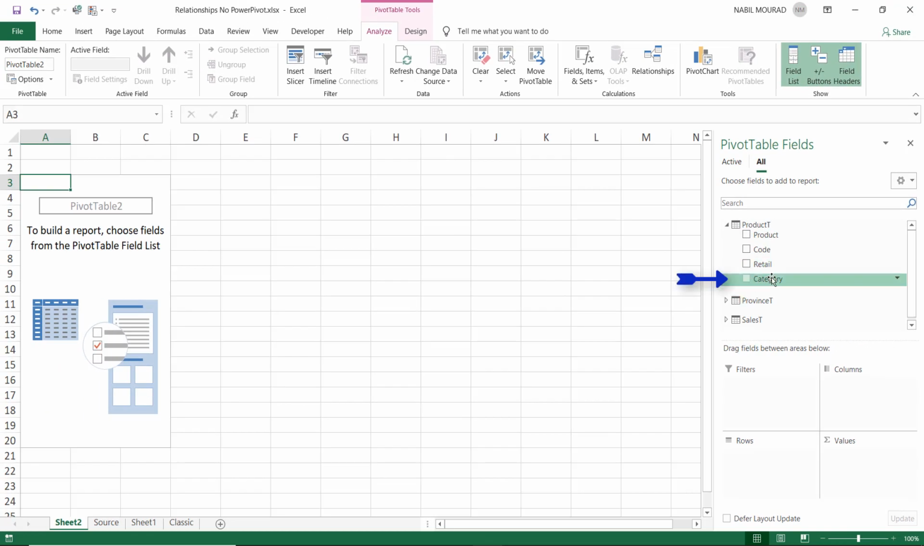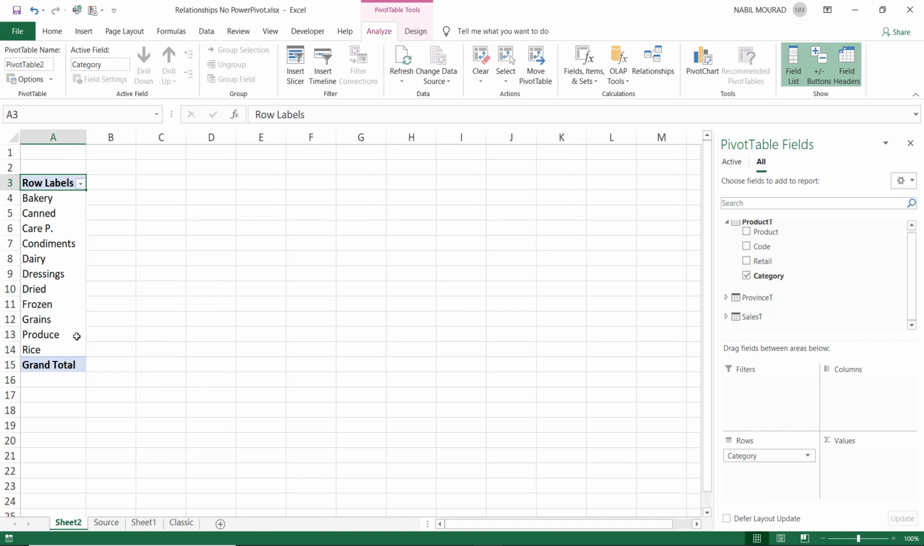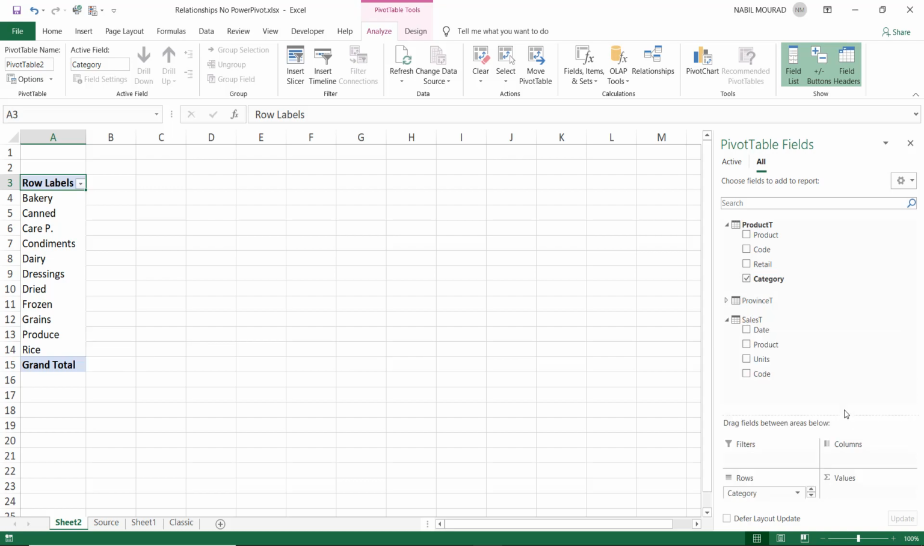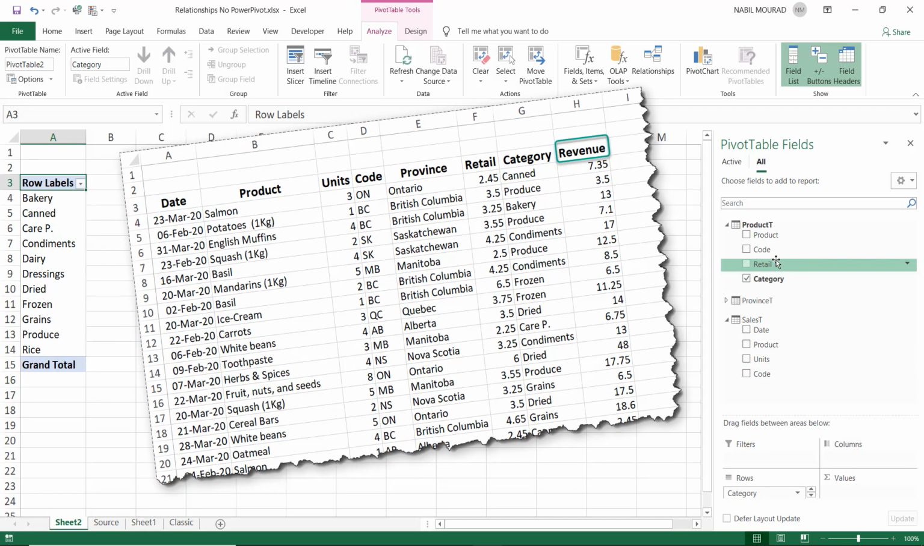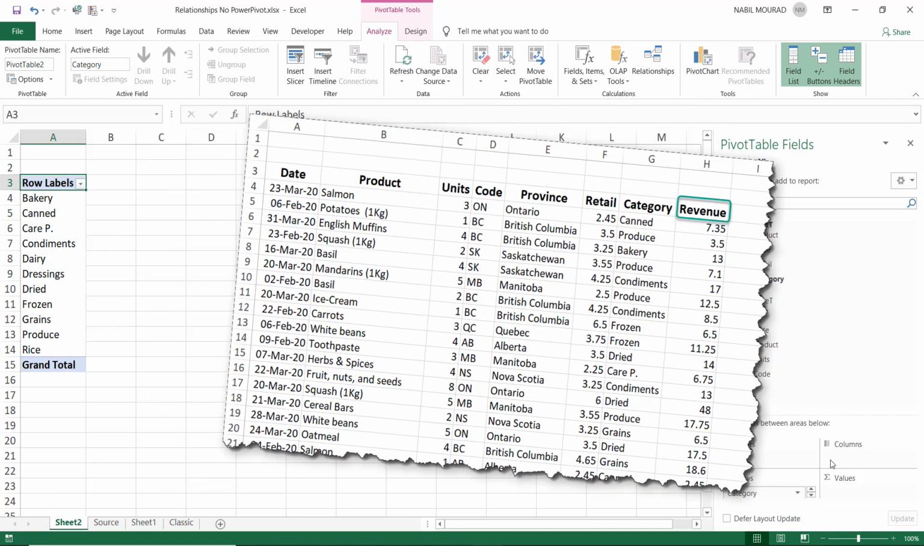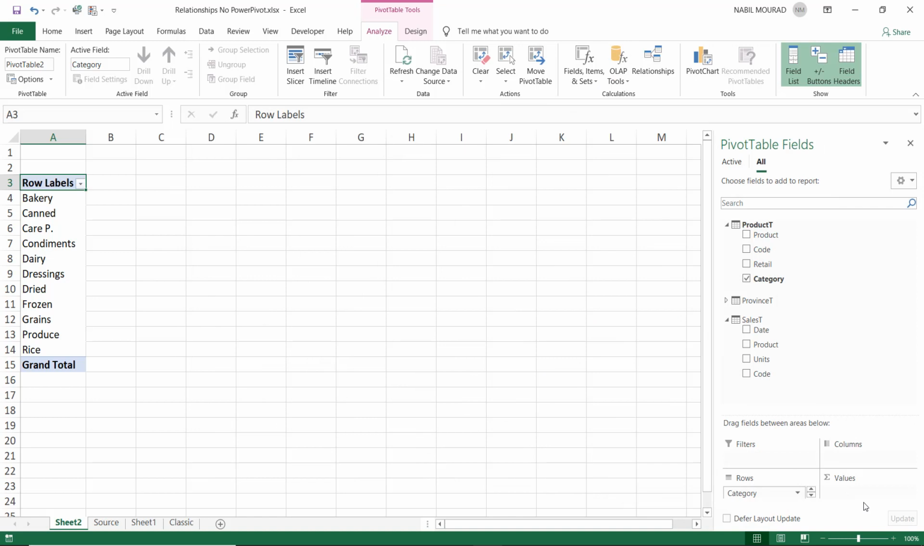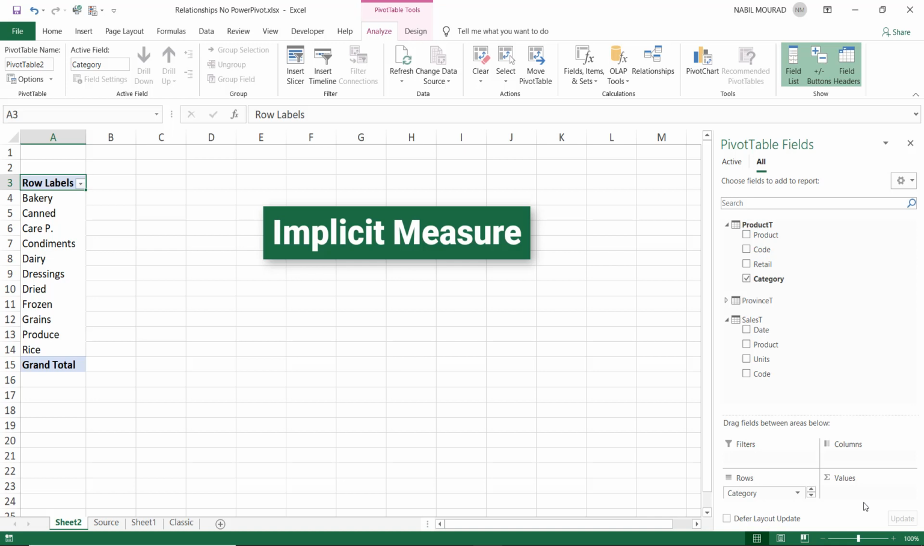And now I want to drag the category field exactly as I did in the previous report. So I drag the category and I drop it in the rows area. Automatically, Excel is creating a unique list of categories. In the previous method, I created a VLOOKUP function that extracted the retail price in a separate column. And then I created an extra column for the revenue, in which I multiplied the units by the retail. So I created the revenue, and I was able to drag it to the values area to calculate the revenue for each category. That's called an implicit measure.